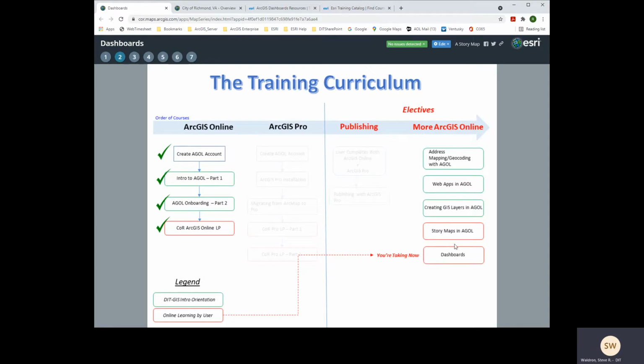It's outlined in red because, according to our legend, this is strictly an online learning by the user. So this will be a short video, as this course is designed to introduce the user to dashboards and then point them to valuable resources they can use to learn how to make their own dashboards. I will not be making any dashboards in this video.